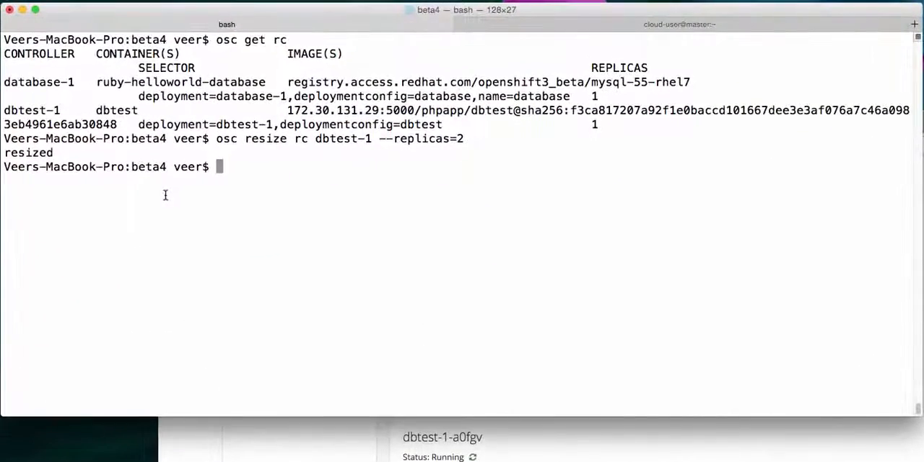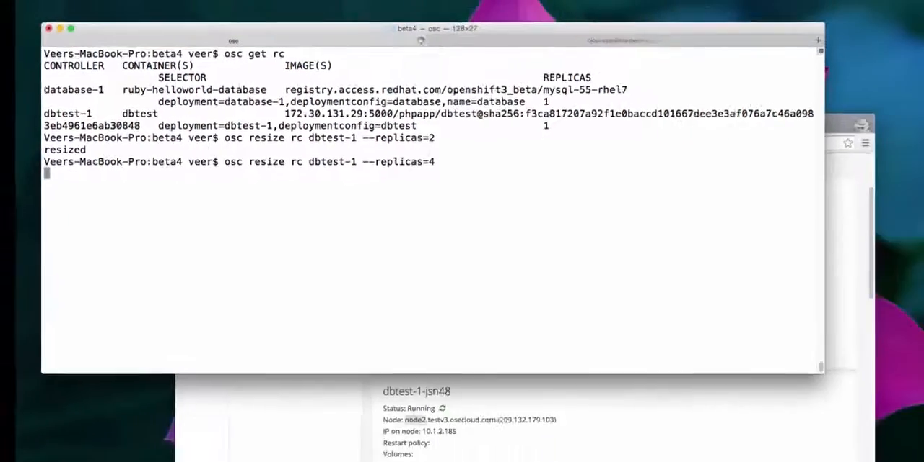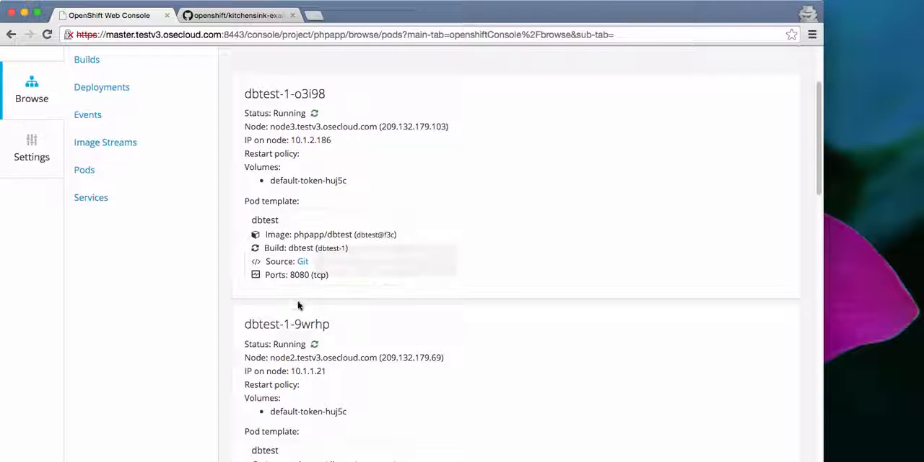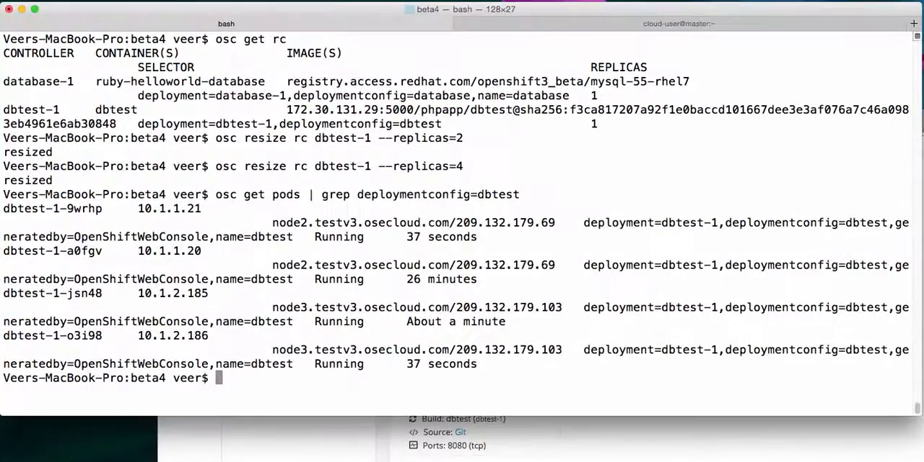Just to show, I'll resize it again to 4 instead of 2, and we'll see quickly there are 2 more additional pods being spun up, and within no time they start running. So it's as quick as that. Two additional pods got spun up, one of them on node 2 and the other on node 3. From the command line, you'll see that there are 4 pods running. So this is how OpenShift scales up quickly, and also distributes the pods it creates across the 2 nodes so that there is high availability.